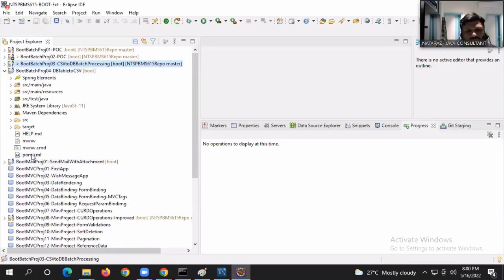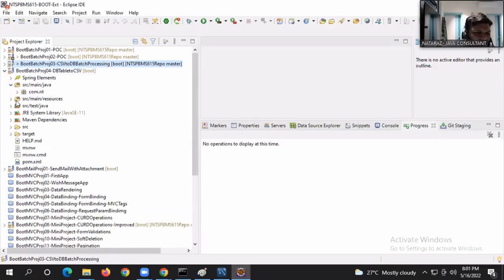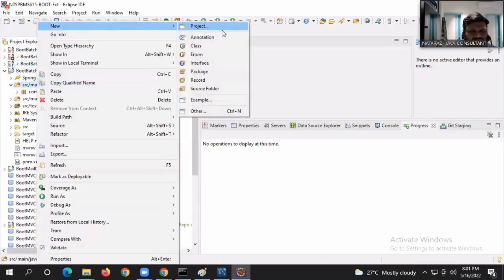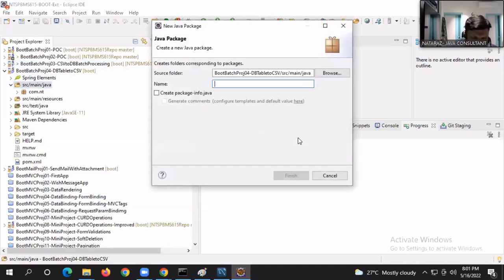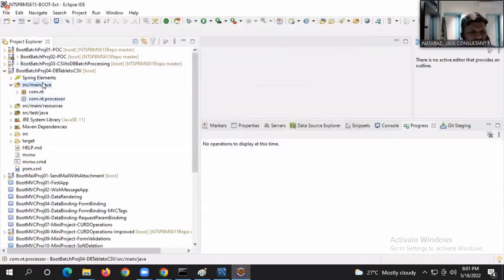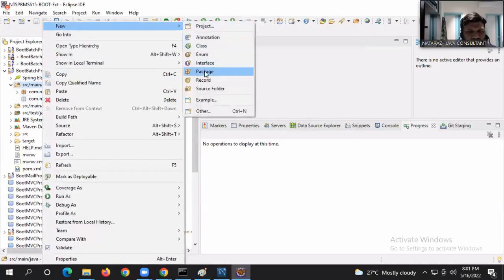Okay. All jars are added, guys. Necessary jars are added. Let's create packages first. com.nt.reader is ready-made, writer is ready-made. Processor is user-defined. Nice. Next.